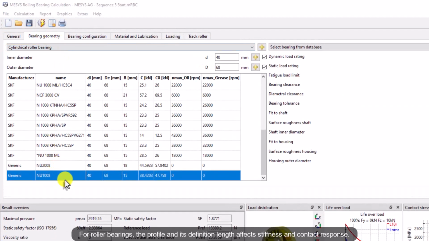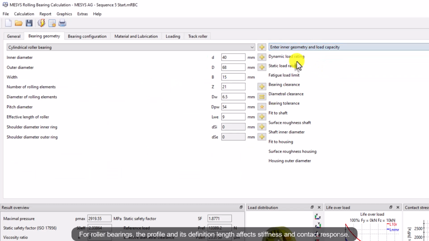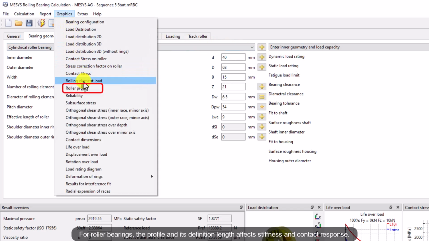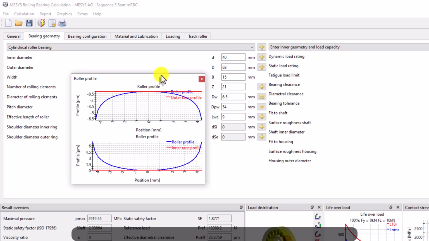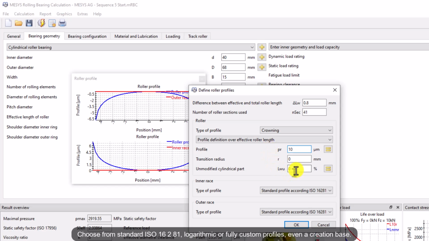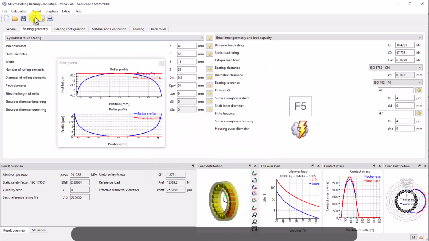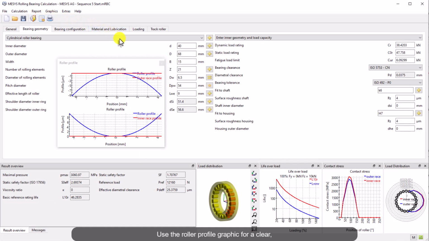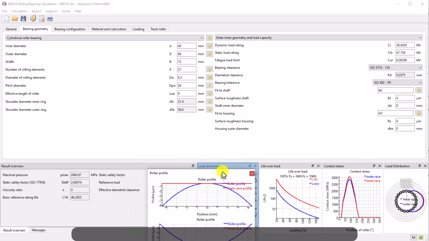For roller bearings, the profile and its definition length affect stiffness and contact response. Choose from standard ISO 6281, logarithmic, or fully custom profiles, even equation-based. Use the roller profile graphic for a clear visual confirmation.